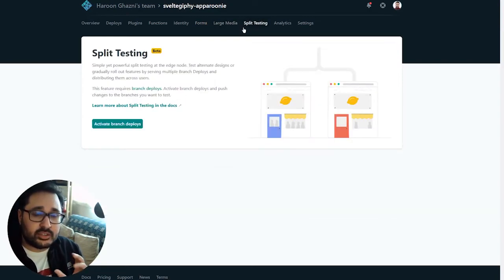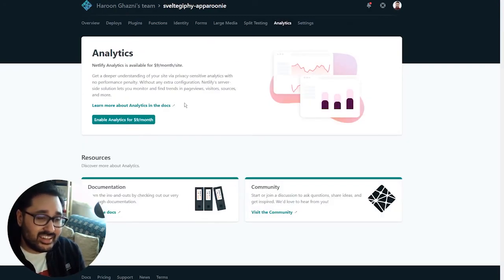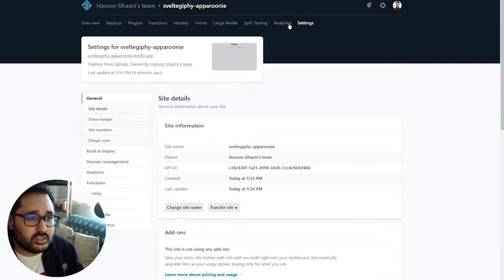It also has A/B testing. So if you want to test certain features on your app between different audiences, you can do that. You can also have a look at analytics. Now with analytics, they do charge you, but you can always just hook in Google Analytics and use that for your app instead. Now, there is a whole host of features on this site.